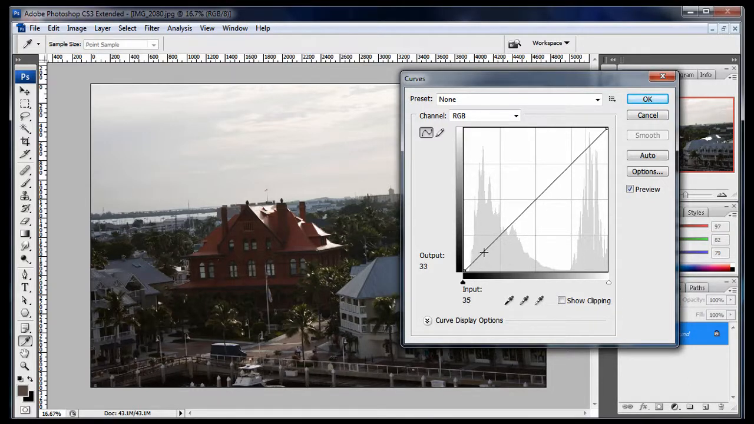Now, the M curve deals with three points. So we're going to put one here, and one here. And this gives us the ability to control both the dark ranges and the high ranges without affecting the mid ranges too much. So we're going to drag this one down just a tad more. And we're going to try to bring up those mid ranges a little bit more.